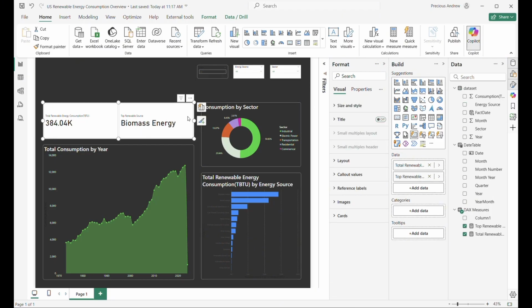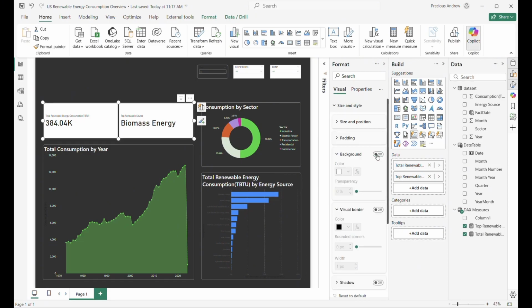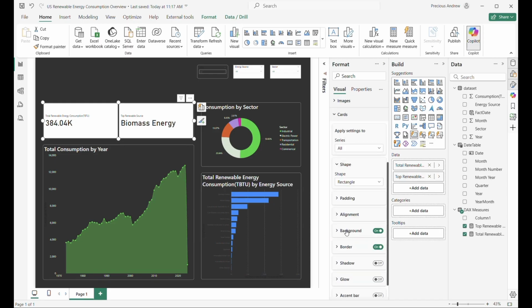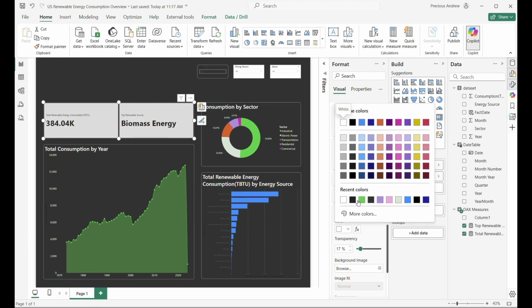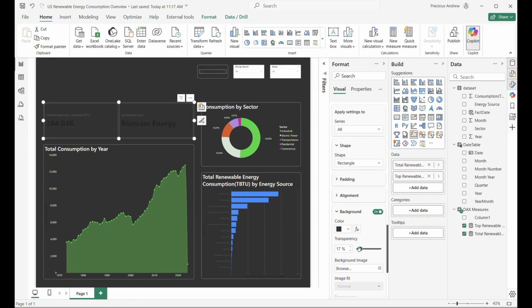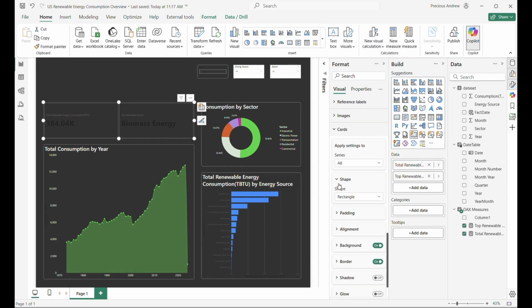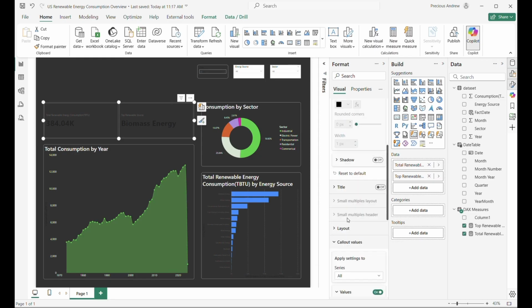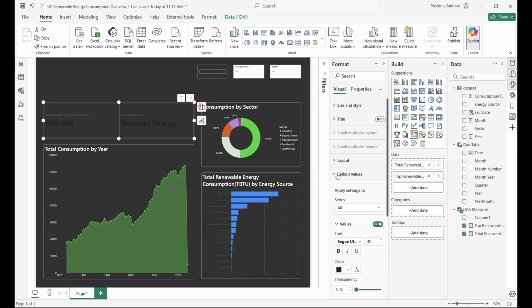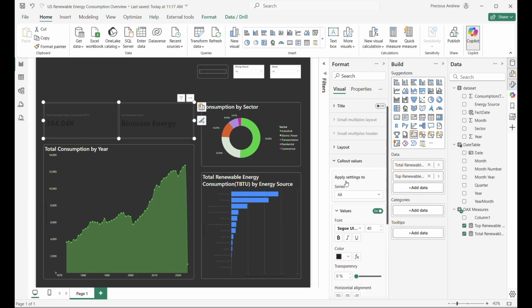Okay, so for the total renewable energy consumption, let's turn off the background first. Once we've turned that off, then we can go to the cards and then start to play around. So I'm just going to change this background color to this, and then just leave the transparency at 17%. Then I'll go ahead to change the text as well. So let's close all of this. So just to avoid any form of confusion, this is the color values here.